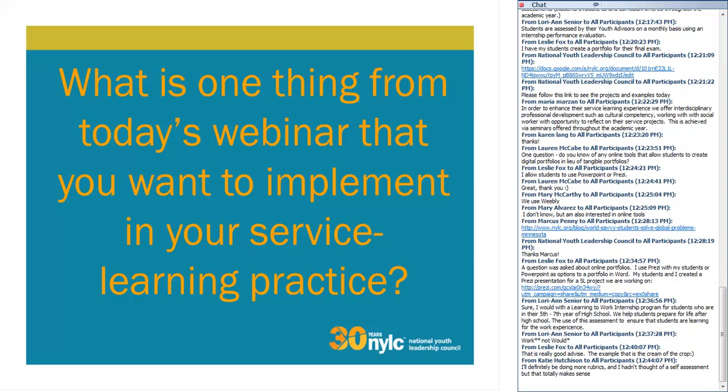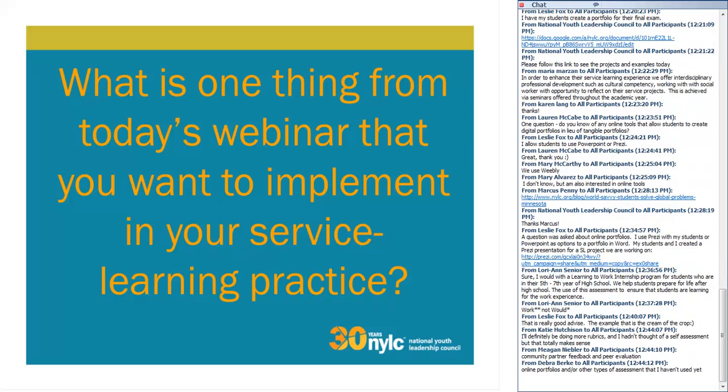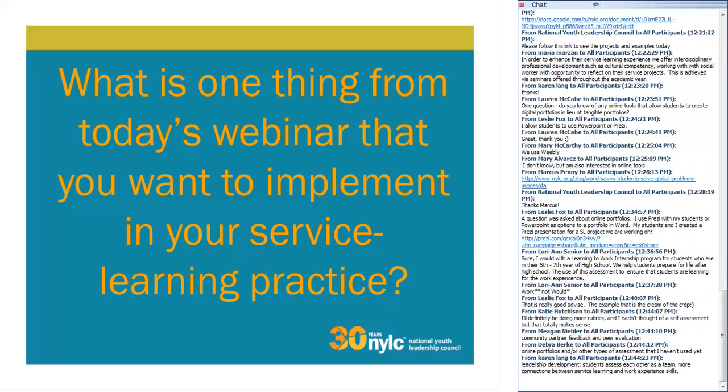Katie shares that she's definitely going to do more rubrics. Hadn't thought of self-assessment, but it makes a lot of sense, and we'll be sure to send through the full document of the service learning self-assessment. Megan's going to integrate community partner feedback and peer evaluation. Deborah is going to do online portfolios and other types of assessment that she hasn't used yet.